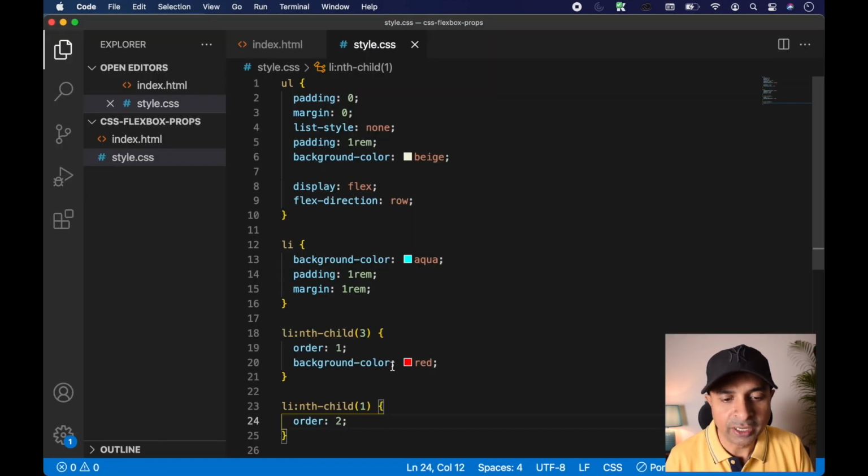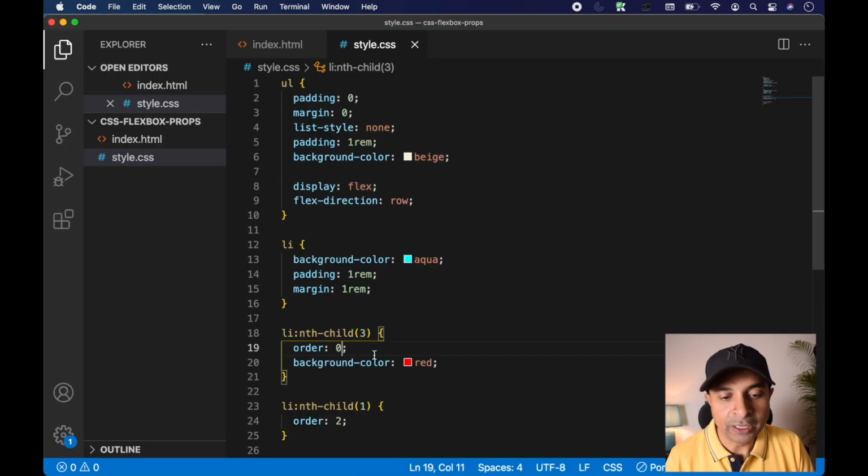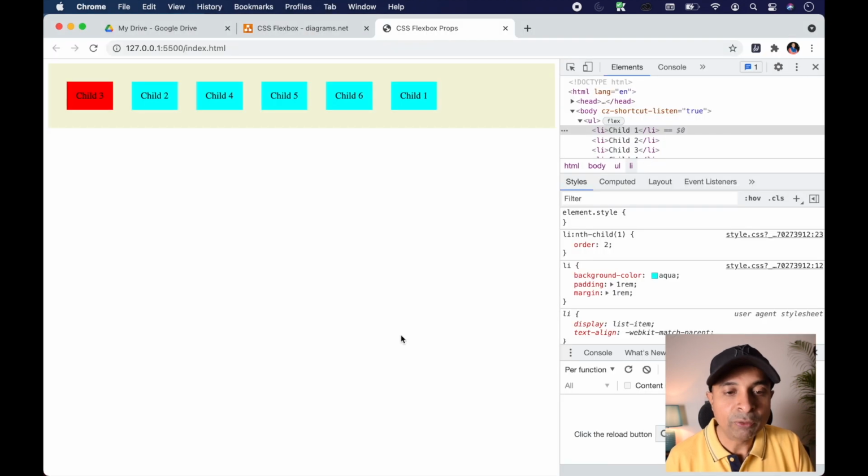Let's try some negative values also. I think 0 is the default value. So if I say 0, this is the default value, it will take that particular child back to whichever position it was in previously. I can try negative values also. Let me try -1, and it should come before this child, right? So it's coming before child 2. So you can go in the positive direction, or you can go in the negative direction using the order property, and you can rearrange the children inside your Flexbox container.